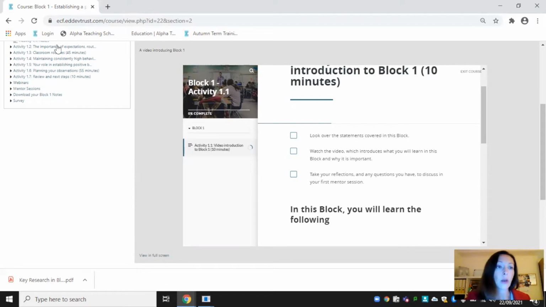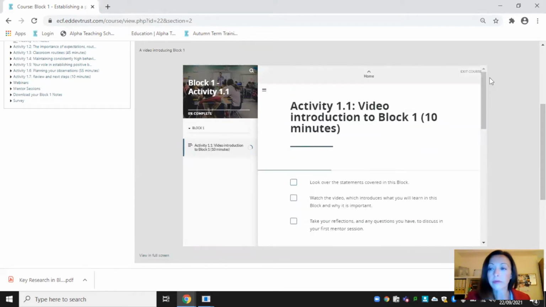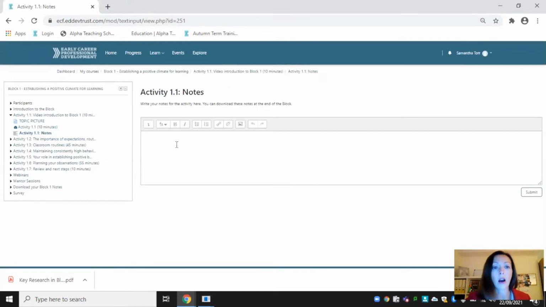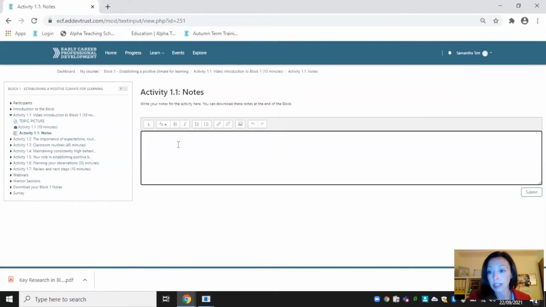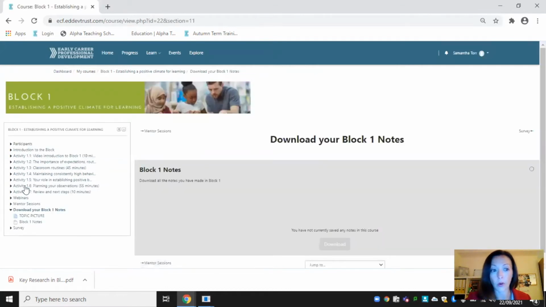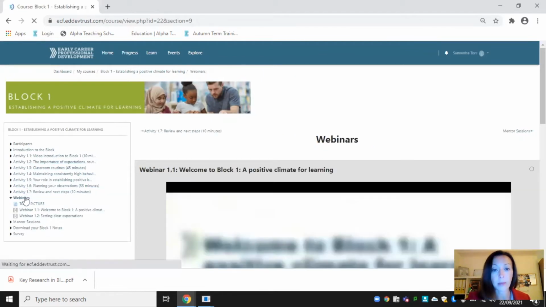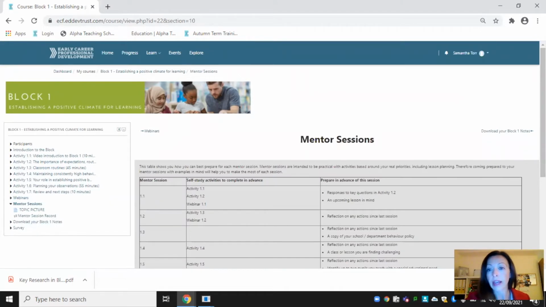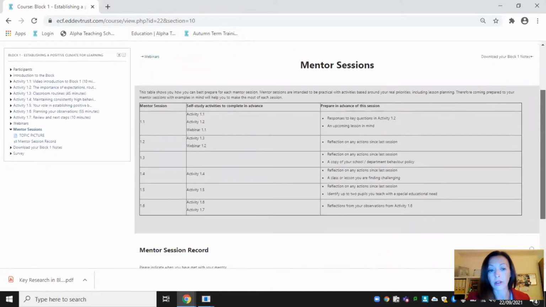Okay, so if I go back one, this is the case for all of the activities, and you can see where it says activity 1.1 notes, and if I click on there, I will be able to write in there under each activity that I've completed and store my notes. Okay, and at the end of it you can download your block 1 notes. All right, so you just work your way through those sessions. There is a space as well to be able to record your mentor sessions, okay, and things that you can prepare in advance for your sessions.